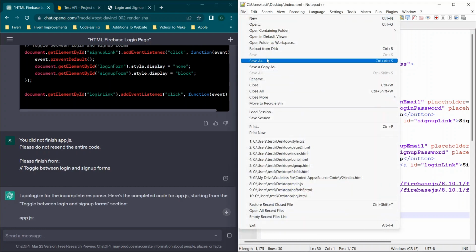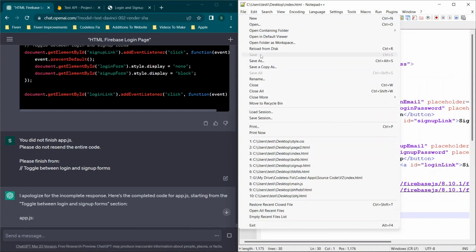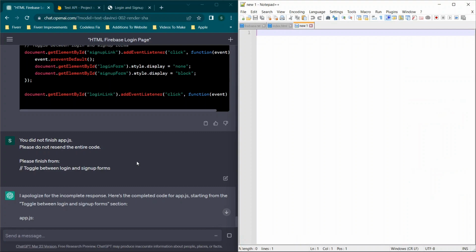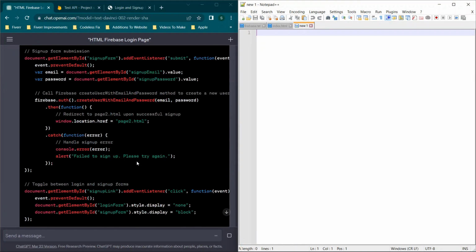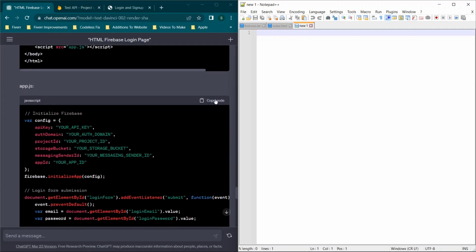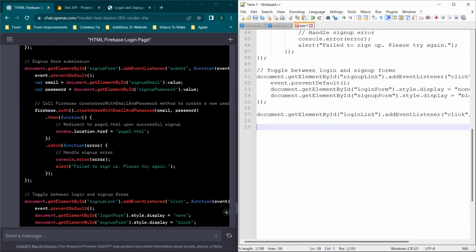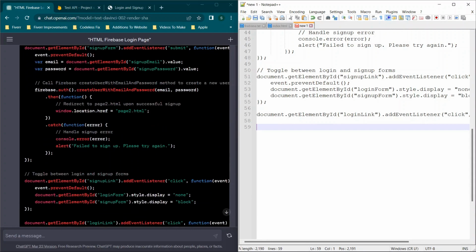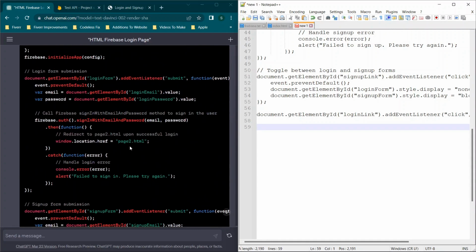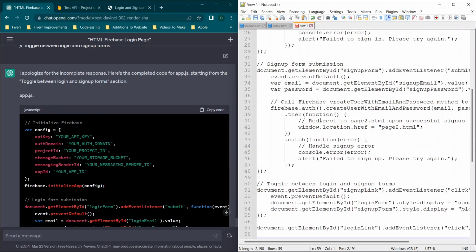So we've saved our index.html. So we're just going to go to File, and you'll see we don't have any changes to save. And then what we're going to do is go to a new text document. And from here, we're going to create our app.js file, which is basically the JavaScript file. So we're going to go to Copy Code. We'll paste it in here. And then we need to find out where we left off with the next bit of code that ChatGPT is typing up for us. So you'll see initialize Firebase is where it left off.